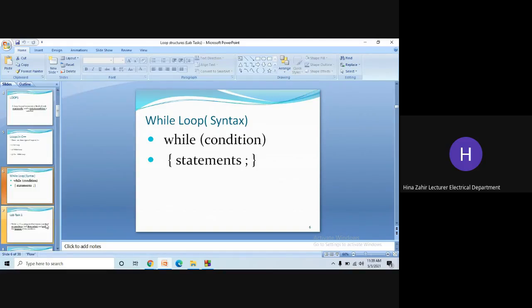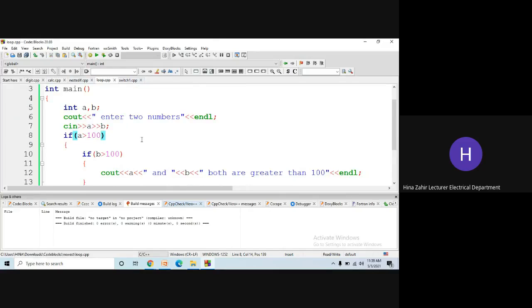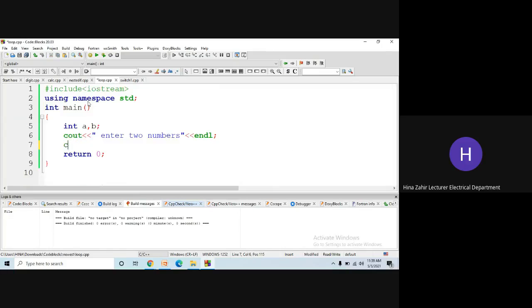Now, rather than going to the first lab task, I will just do a small program to make you understand while loop. Let's say I have a variable a. Because in order to run a loop, you need some condition, and definitely in C++ we use conditions. We use variables in condition.